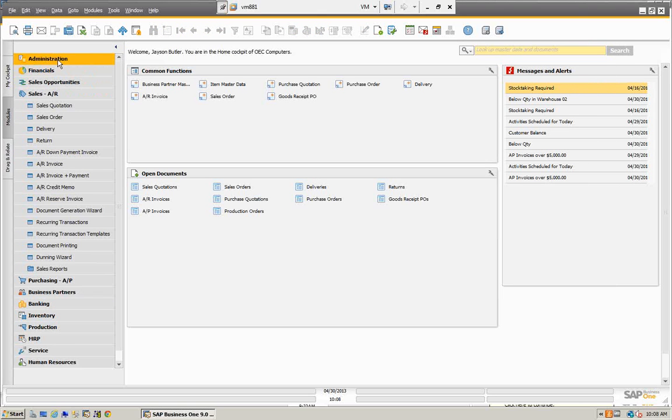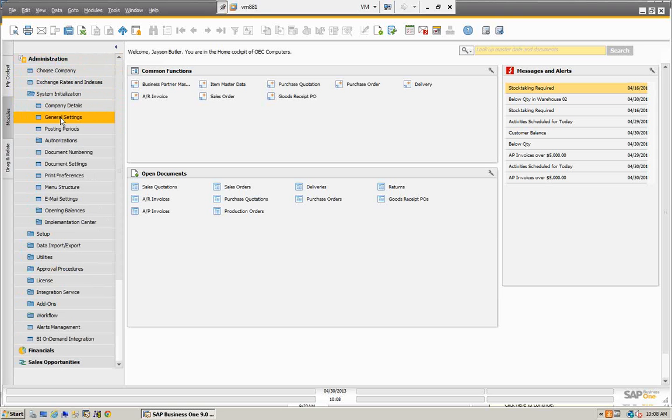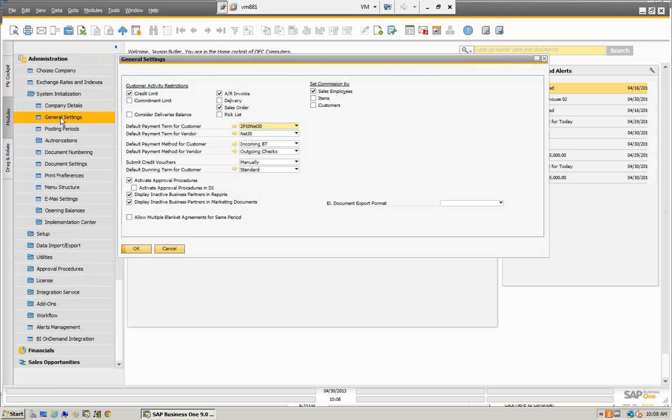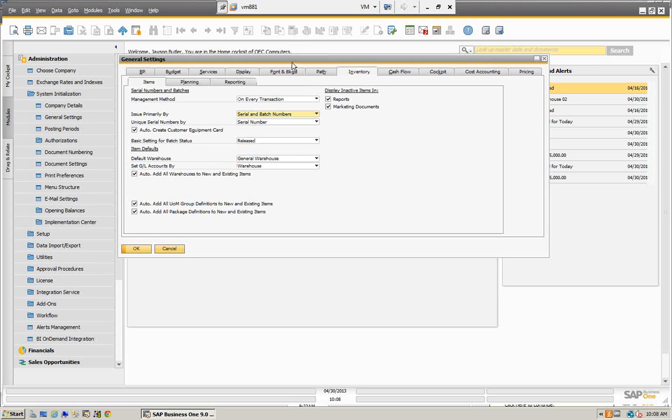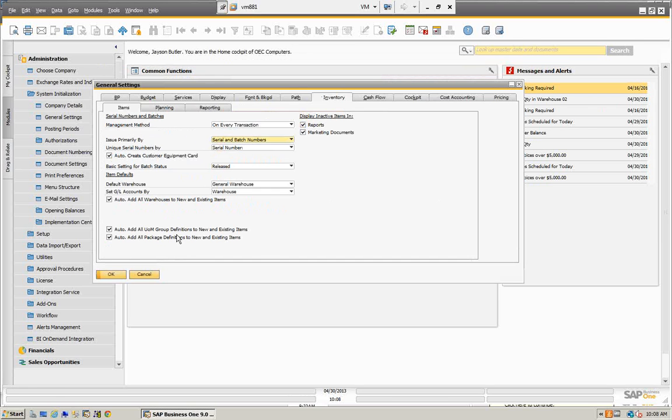One of the things we do, if we go into administration and we go system initialization under general settings, there's a new setup on the inventory tab here, which is right here. Auto add U of M group definitions for new and existing items. Auto add all package definitions. So again, you can set this up because what we're doing is we're going to define groups of items. So we have all these units of measure, so we can sell different groups.